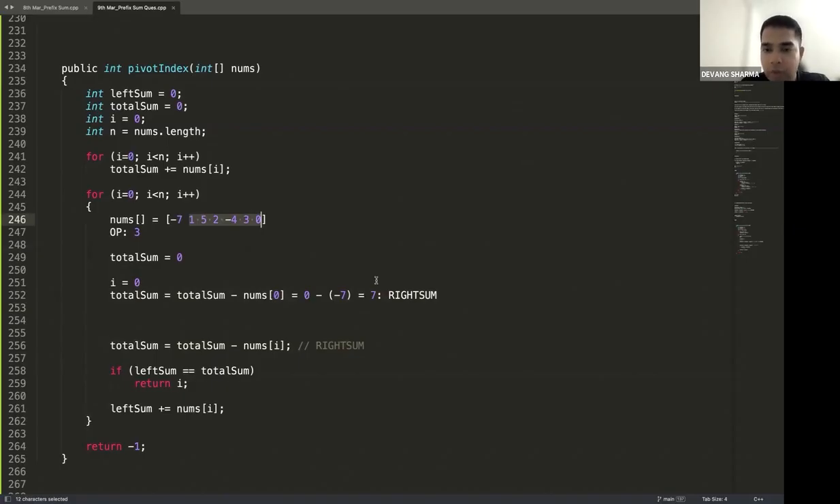Is the right sum equal to 7? The right sum is equal to 7. So my trick is working. Mathematical trick is working. It's giving me the answer. Output remains, and that trick has reduced the need for another internal loop. So time complexity remains big O of n. Now the interesting part. How did total sum minus nums of I become right sum?